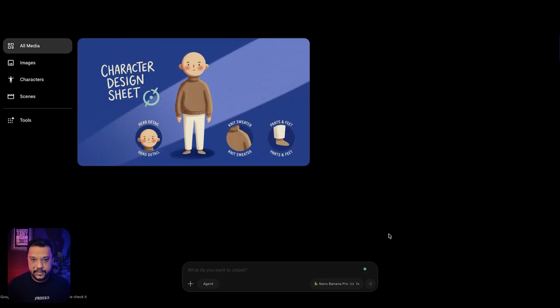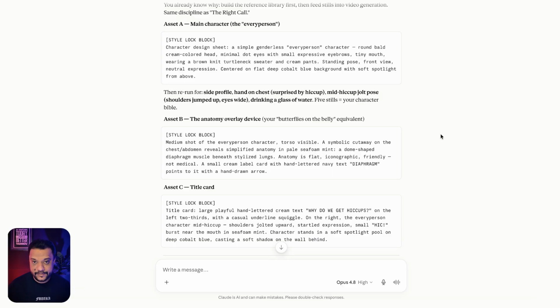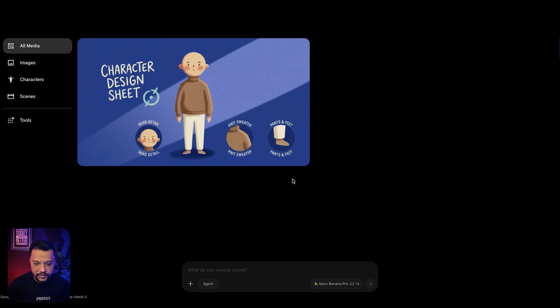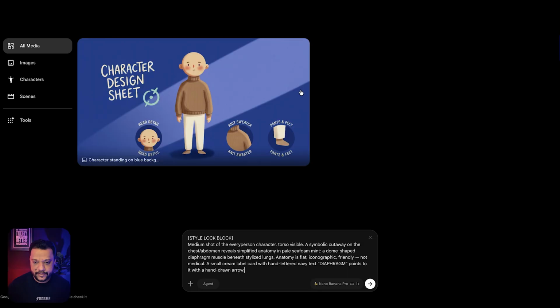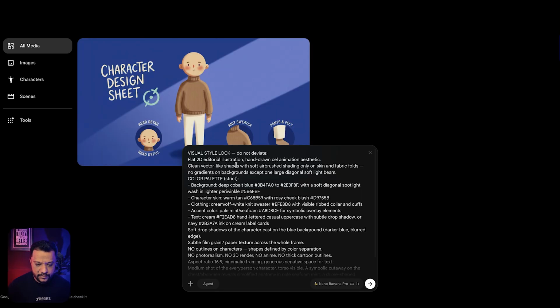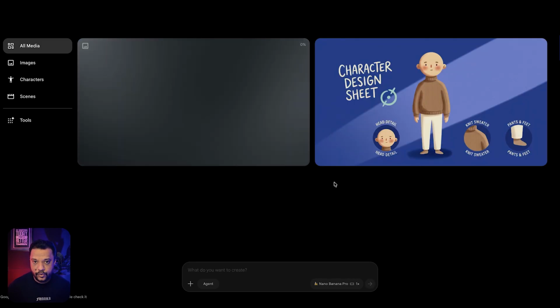Alright, so as you can see, the character over here is ready with a character design sheet and some other details, which is looking really good. I also like the background. So now as a next step, I will create asset B, which is the anatomy overlay device. For that, I already have a prompt that I'm going to paste here. And as usual, the style guide, which I'm going to add here as well. Inside the style guide, I will just update the prompt a little bit and let's see what it will create.